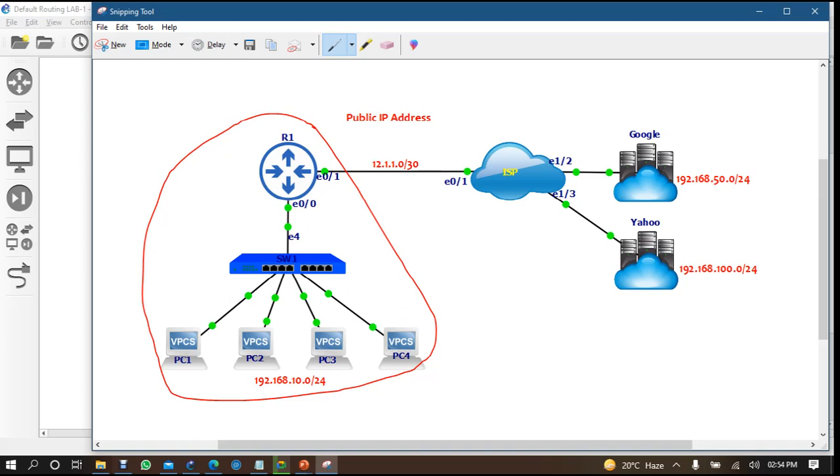In static routing, what we have seen is that you have to configure manual routing to reach a specific destination. Suppose I want to reach Google, so in the R1 routing table I configure those routes manually. If you have limited networks, like one, two, or three networks, then it's okay to add them to your routing table manually.